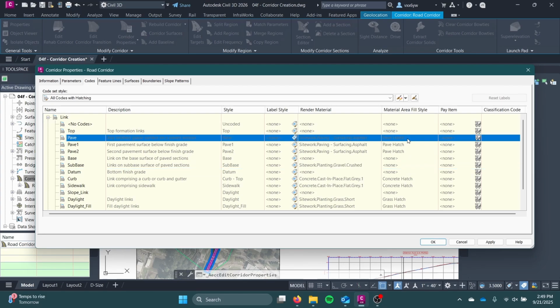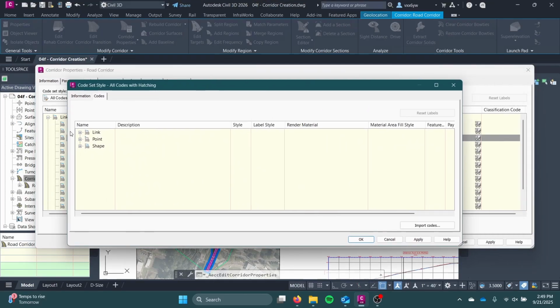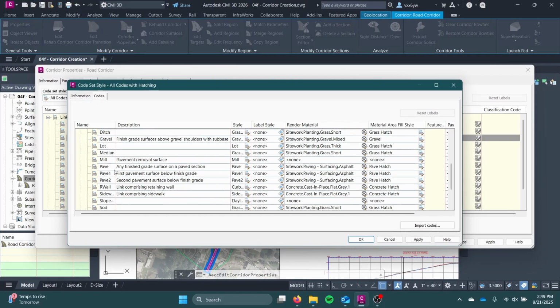I believe I might need to edit this to do that. So click this edit button, go to links, find pave, and in the material area fill style. So this fill style is what shows up in our drawing space. The render material is what shows up in the object viewer.